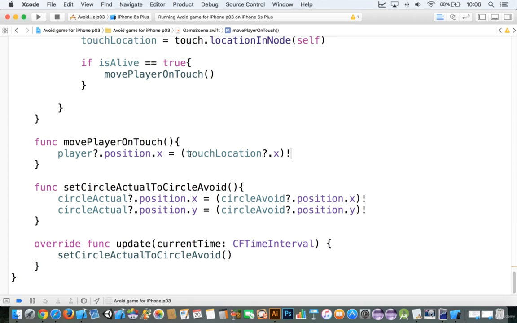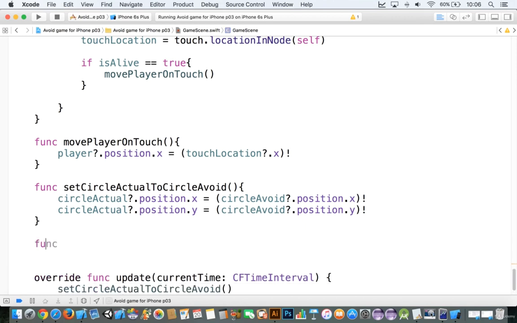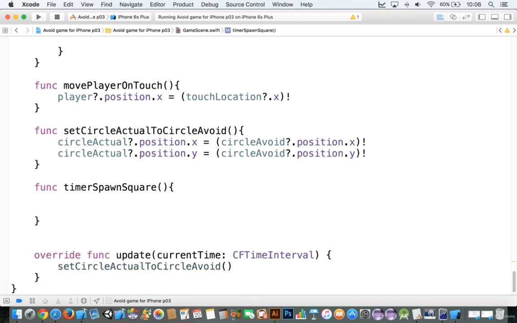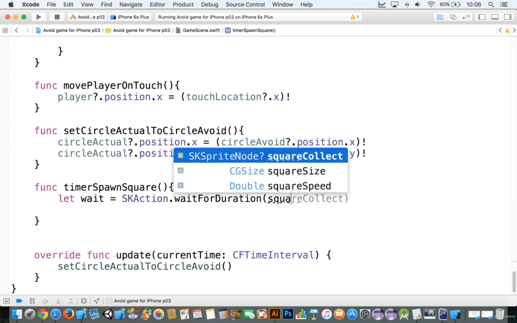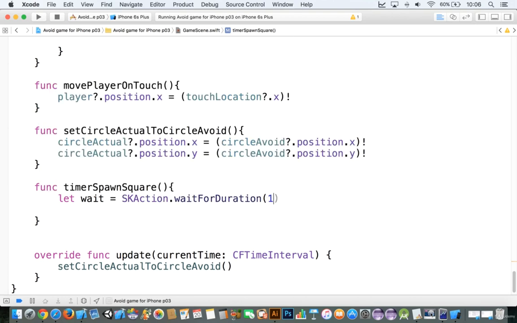All right, so now that we have our movement around, what we need to do is set up some timers. Okay, so we'll say function, we'll call this timer spawn square. And we'll add in our timer here. We'll say let wait equal to SKAction.wait for duration. And we're going to do square, and we can do our spawn time.